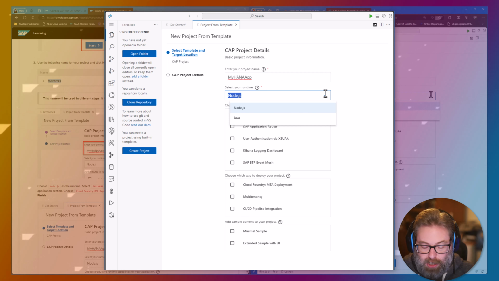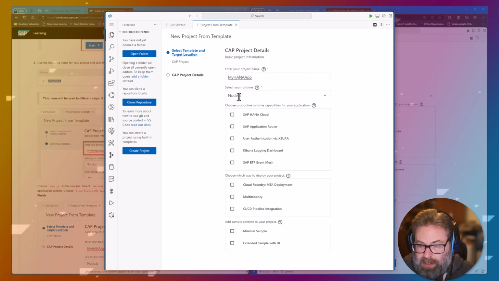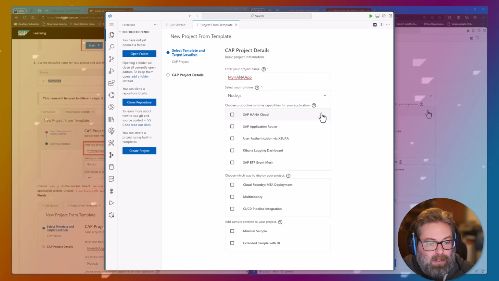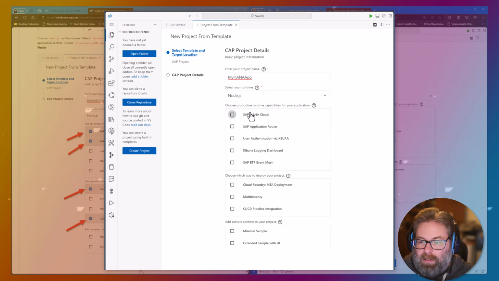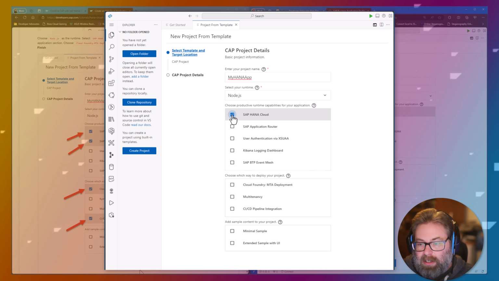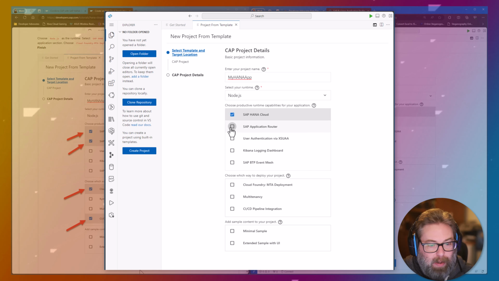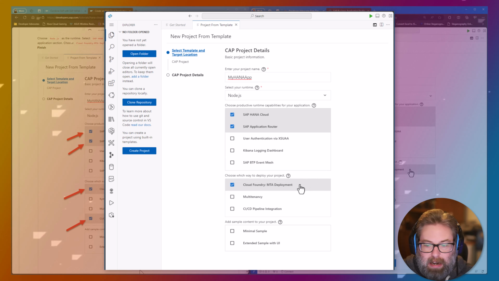Now you have your choice of Java or Node.js based development. We're going to do Node.js JavaScript based development in this tutorial, so I'll leave it to the default of Node.js. And then we have some choices of how we want to configure our initial project. Well, we know we want to do SAP HANA Cloud deployment and testing against HANA Cloud while we're doing development. I know that we're going to use an SAP application router because we're going to add Fiori UI to our application. I'm going to do MTA-based development for deployment to Cloud Foundry.